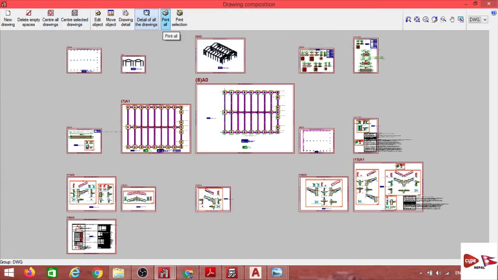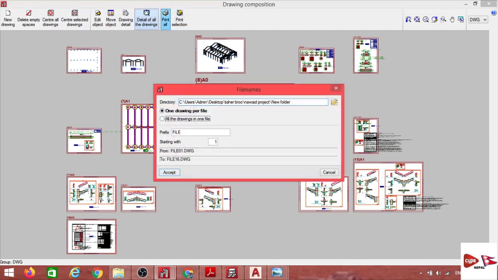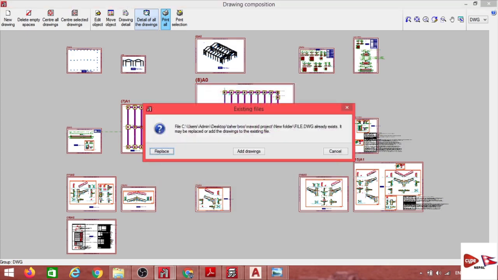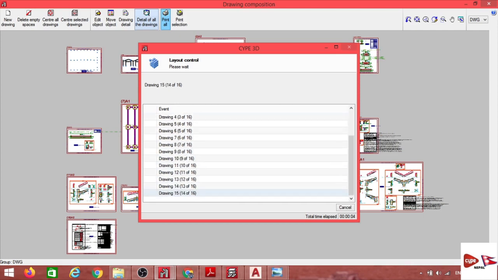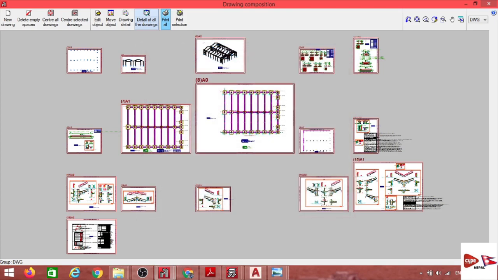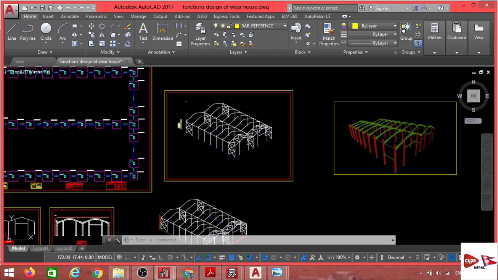If you want to print this, if you want to export this file in AutoCAD, you can go to print all the drawings in one file. You have to select, and you can also select the folder where you want to save this file, and tick display the file with associated program. Give the accept here, and tick this option and give the accept here. It will take some time.